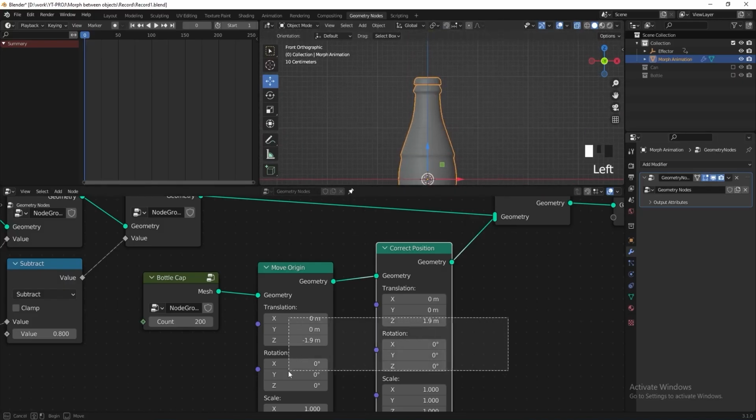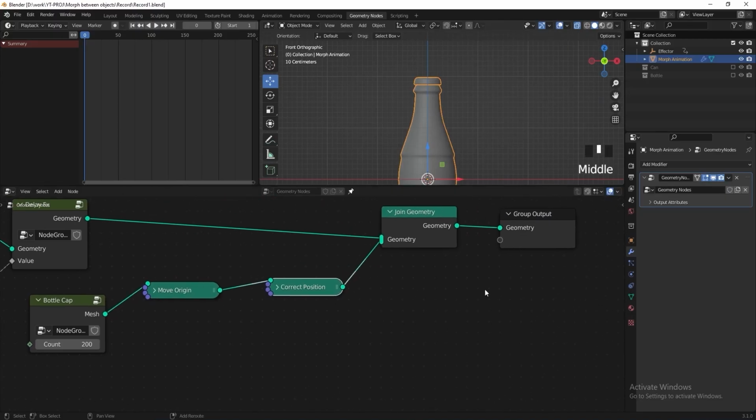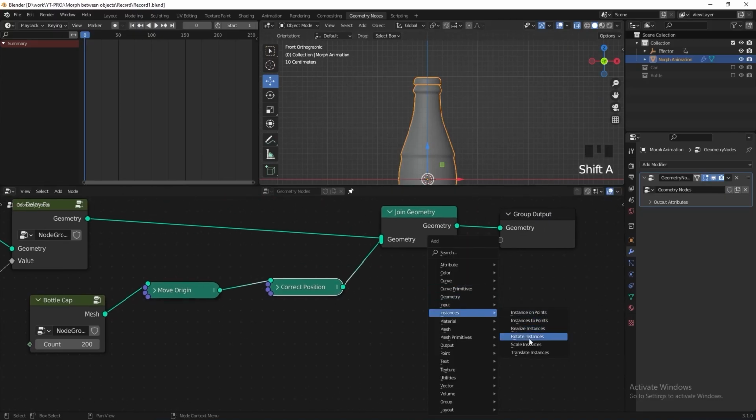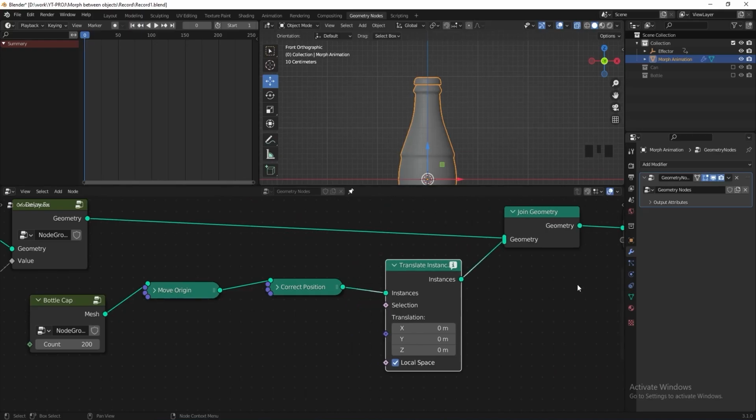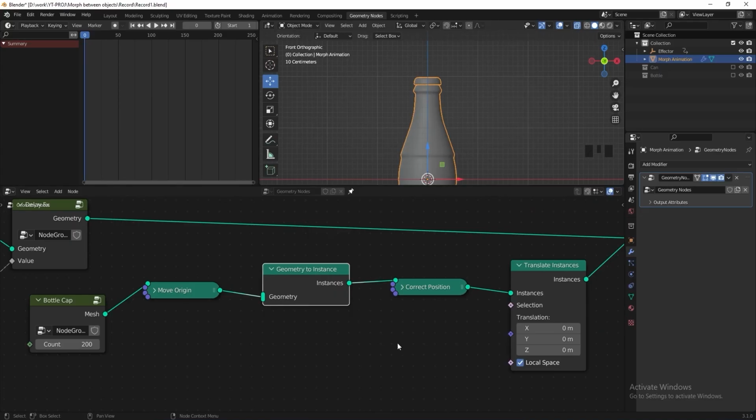Let's select two of these transform nodes and press H to hide them. Okay, now to animate the position of the bottle cap, we need a translate instance. And now we have an error because our bottle cap is not an instance object. So to fix it, we need to add a geometry to instance node, put it before the correct position.